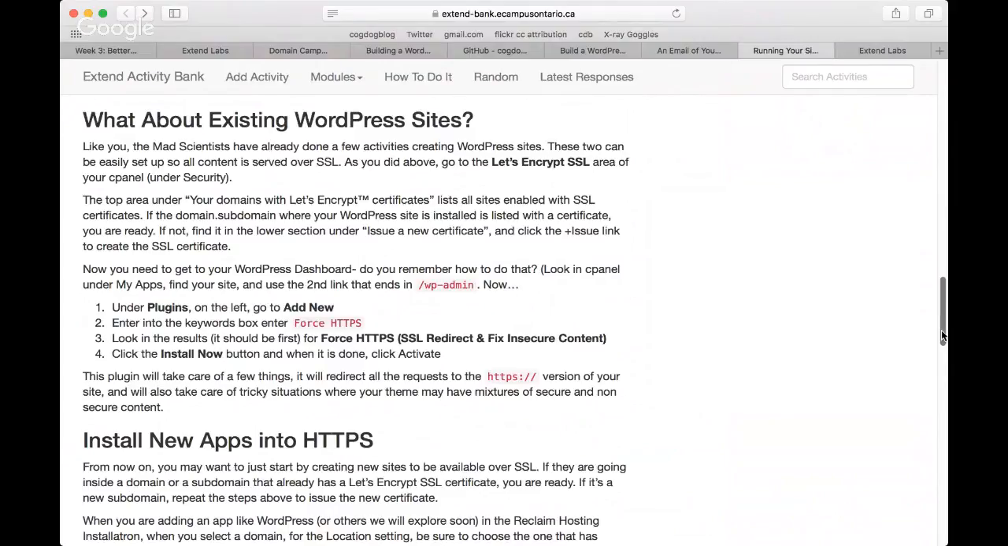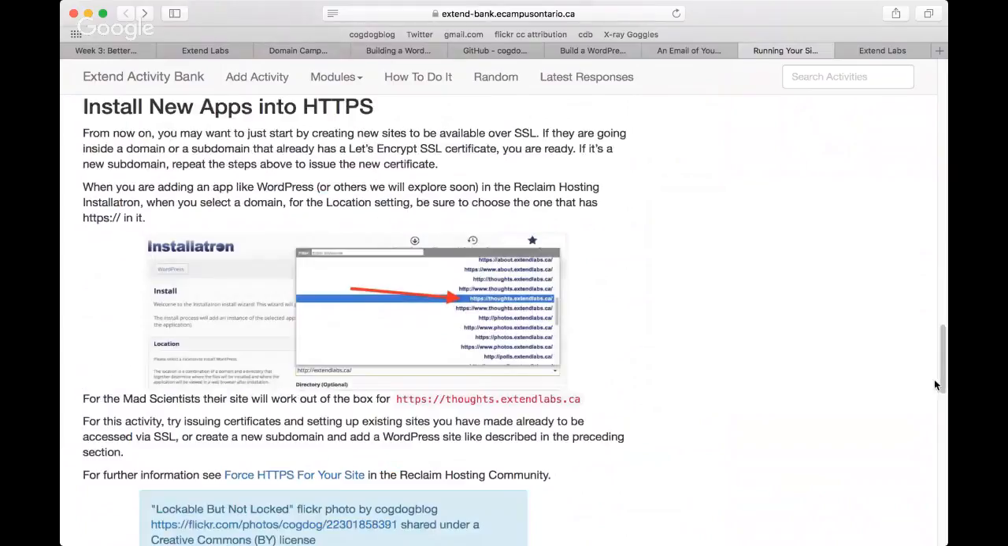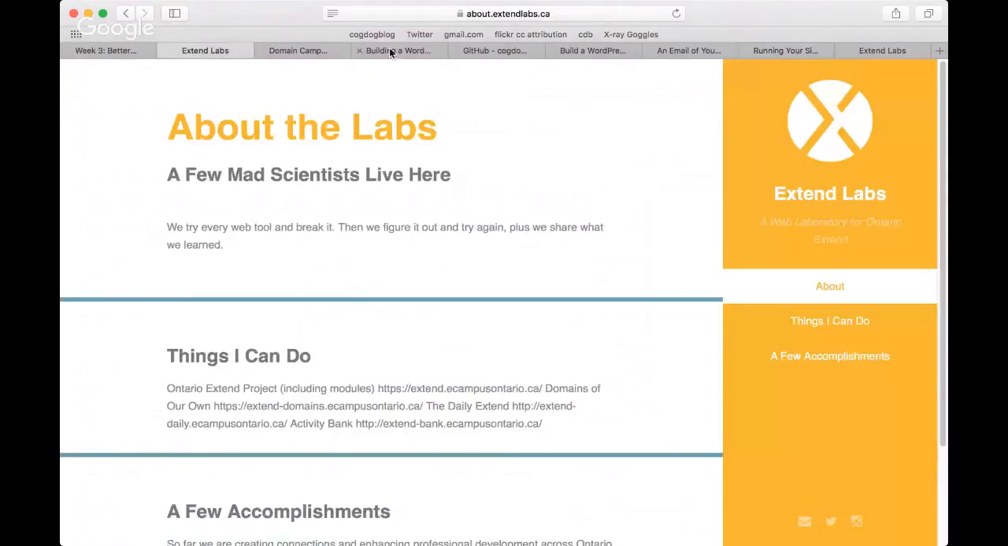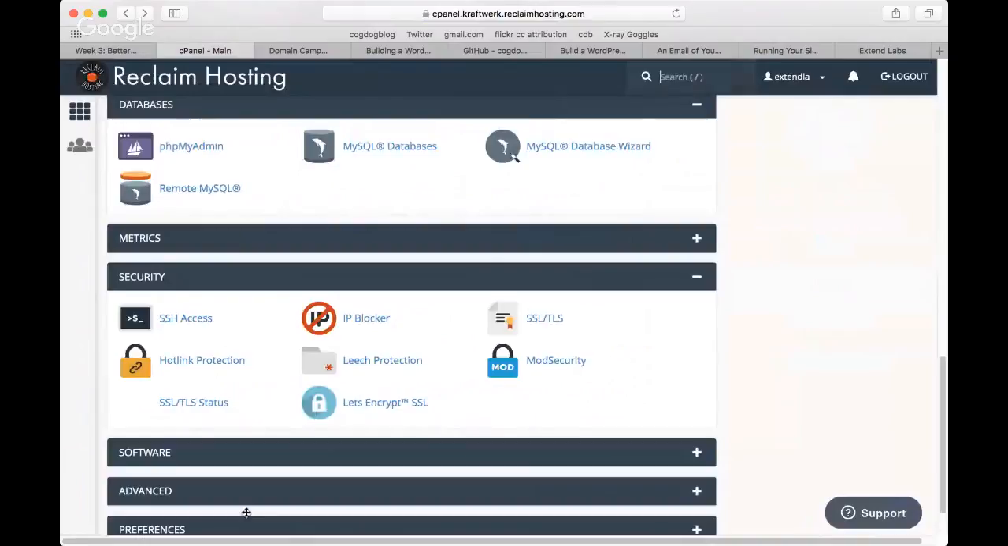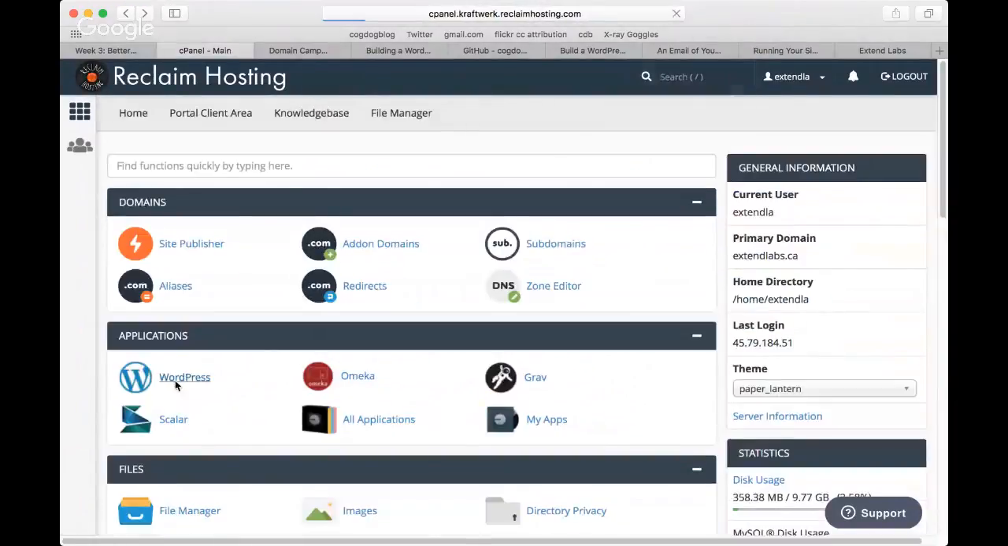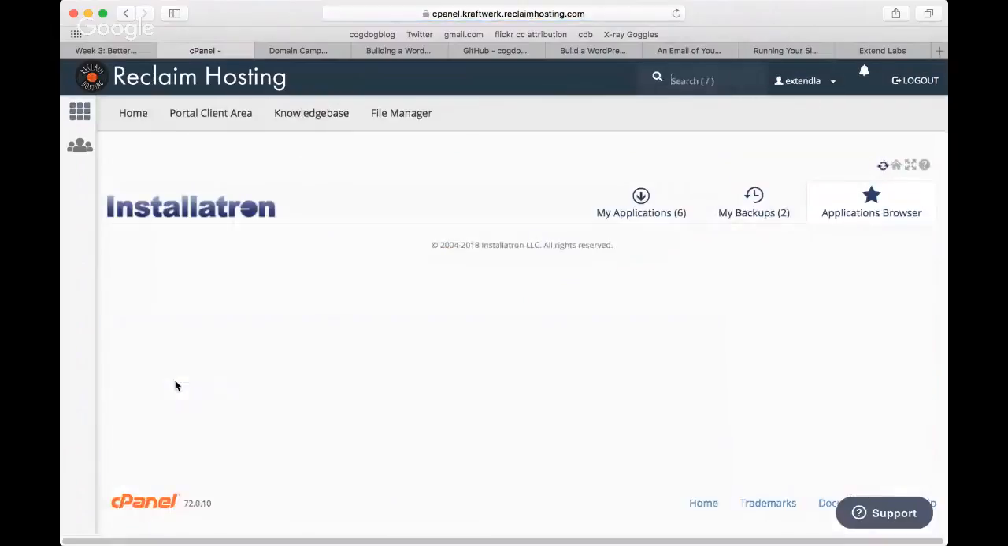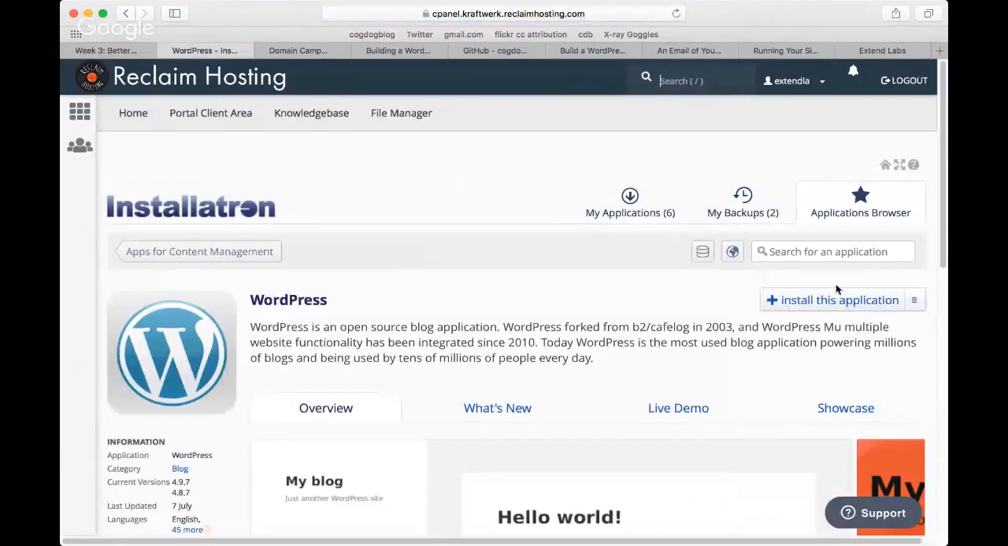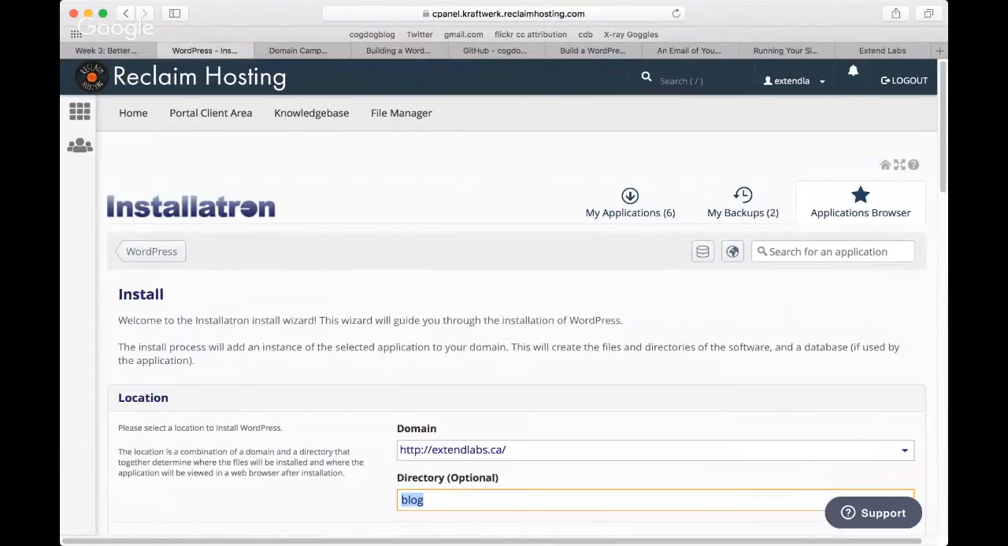The thing to keep in mind is that as we do new things with our Installatron, and you may have even noticed this, when you get to that part of the Installatron where you pick the location, I would say for any new site you're creating, just start with it being at HTTPS. It'll make your life easier. It really makes little difference to what you do.